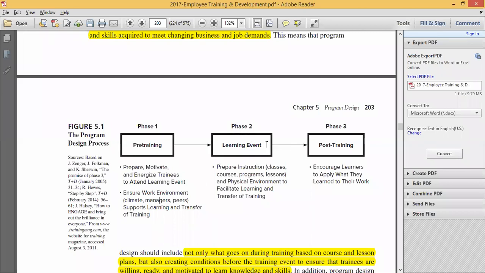Another, the phase 2 is the learning event. So mag-prepare na ka sa instruction, like the class courses, programs, lesson, katong mga sulod sa imuhang training. I-prepare nimo siya. Dili kay ura-urada lang. Dapat hanay na imong mga materials, mga gamiton, ang physical environment, ang venue, no, to facilitate learning and transfer of training. And lastly, the post-training.